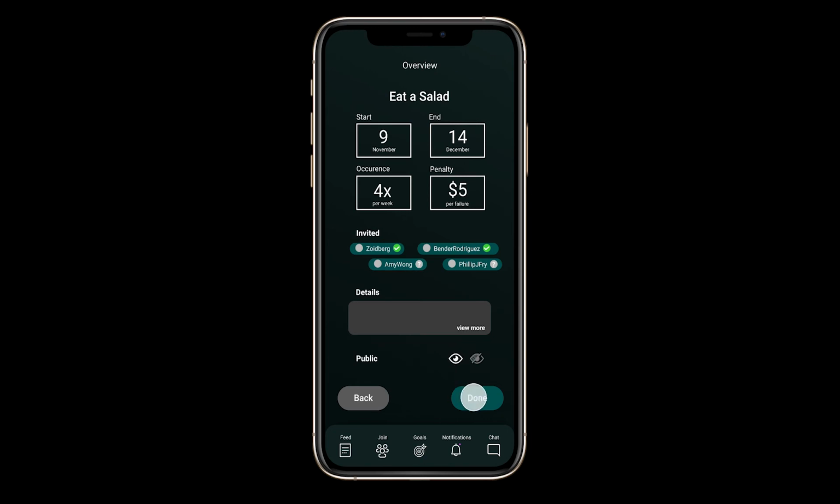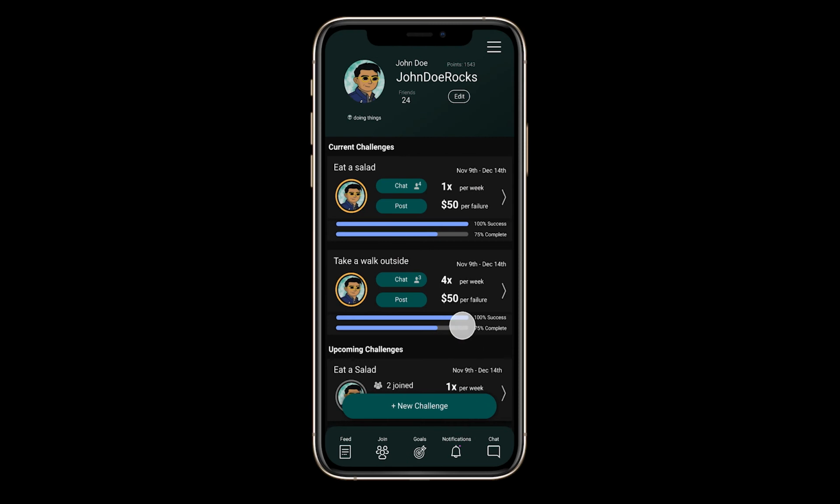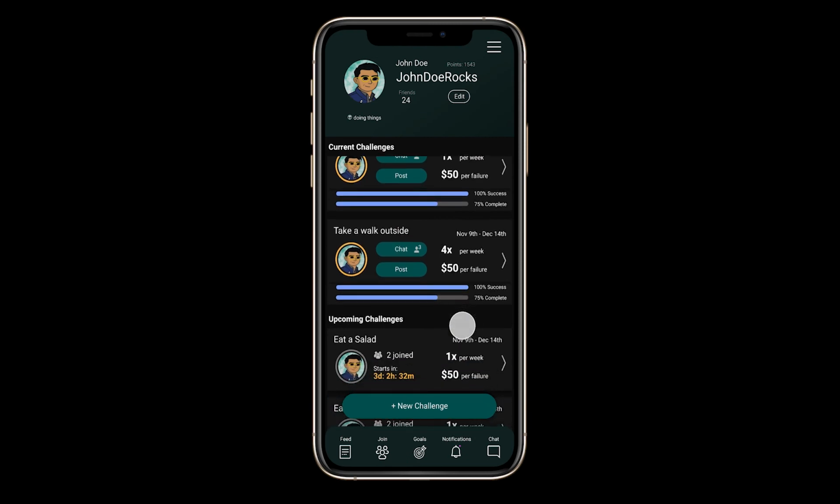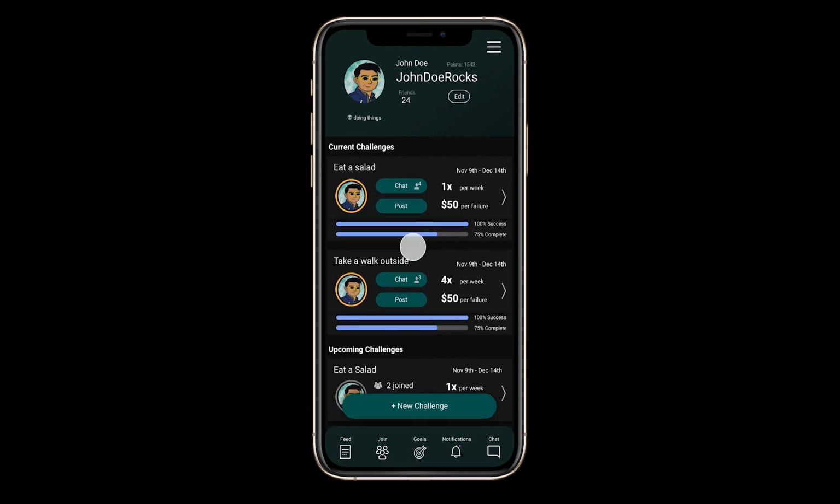So let's look at the challenges where it has already started. You see like eat a salad. You'd have a chat button and a post button. Now this icon where it is on the chat indicates that there's 4 people in this challenge. And over to the right, you see the start date, the end date, and how many times per week is once, and $50 each failure.